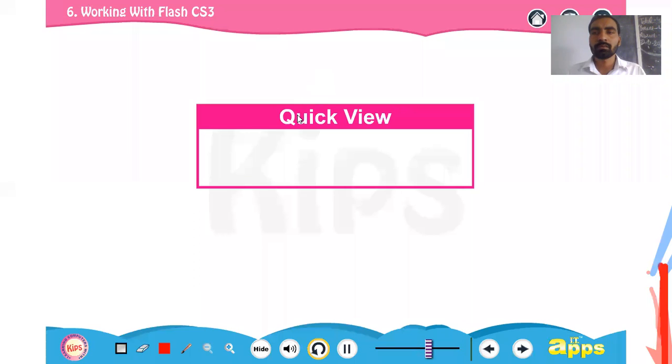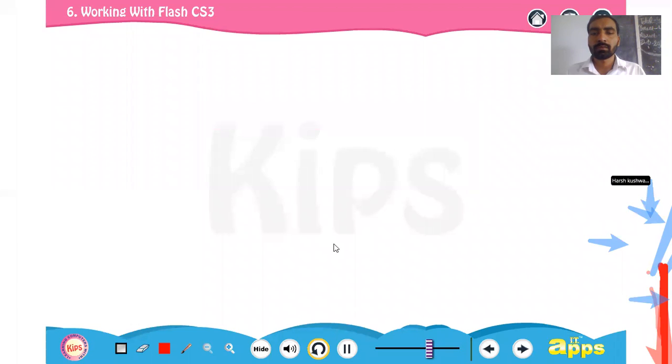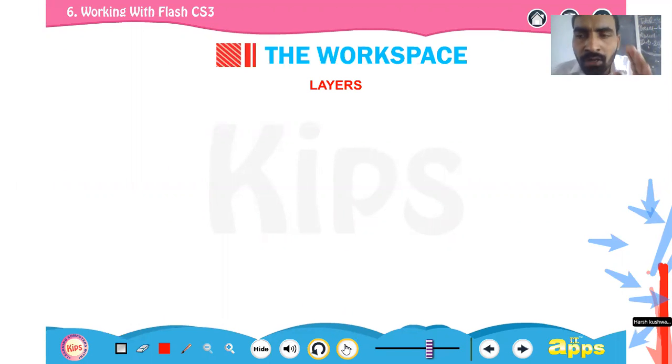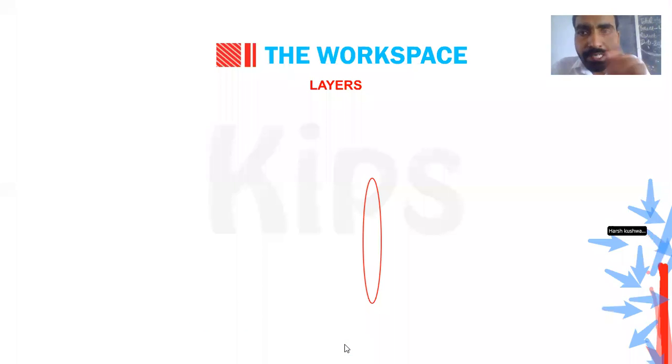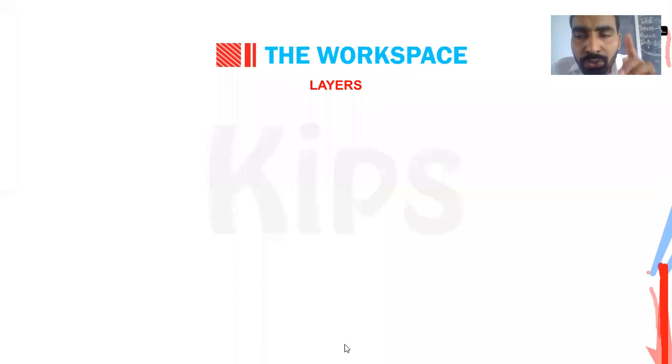Alright students, quickly note that the shortcut to insert a keyframe is F6. As I told you before, the shortcut key to insert a keyframe is F6, and the shortcut key to insert a frame is F5.